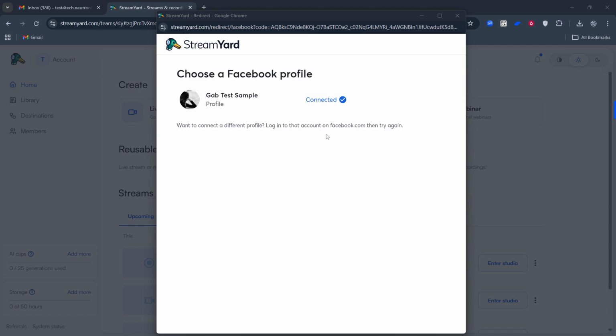Enter your stream details. Give your broadcast a clear, compelling title, and add a concise description that tells viewers what to expect. This helps your audience decide to click in and watch. When you're happy with the details, click Create Live Stream. StreamYard will set up a dedicated broadcast page for you. It's time to enter the studio.